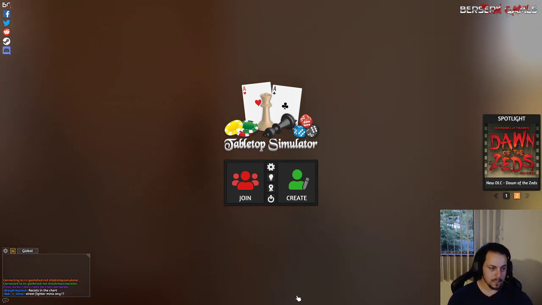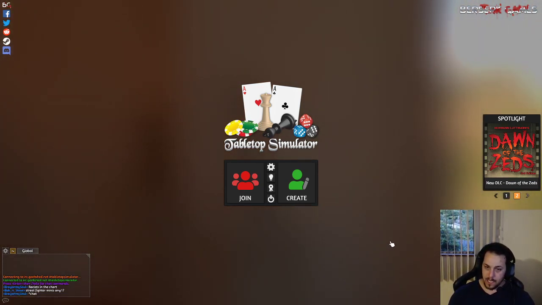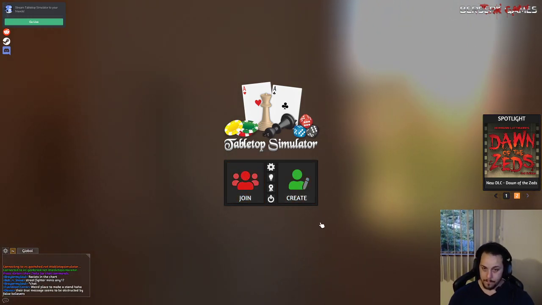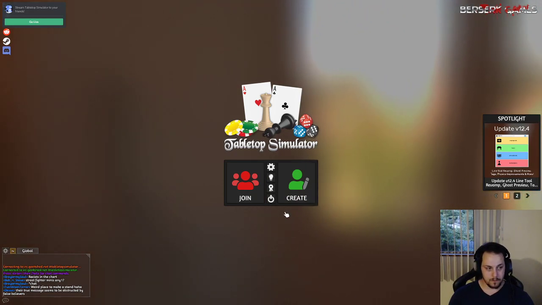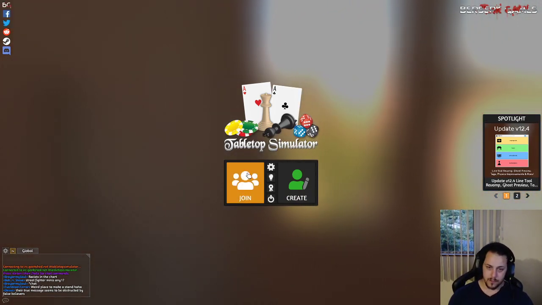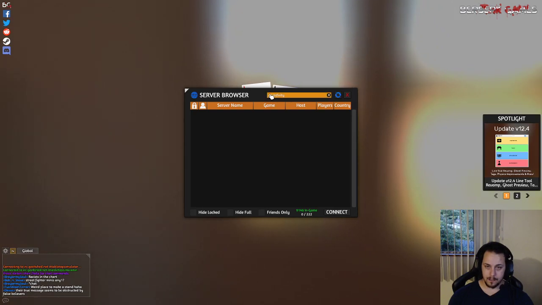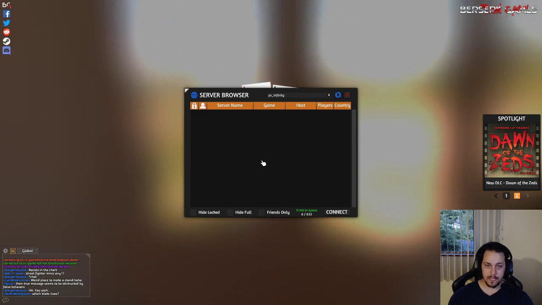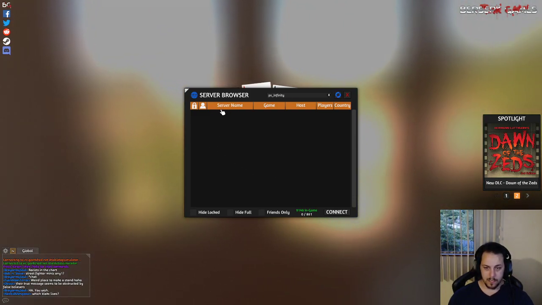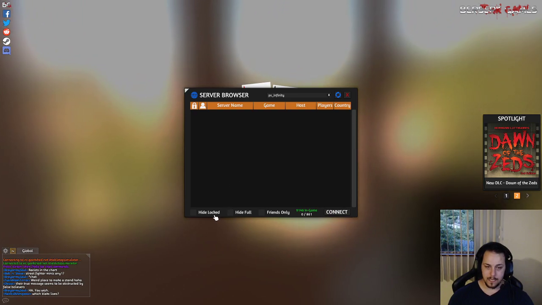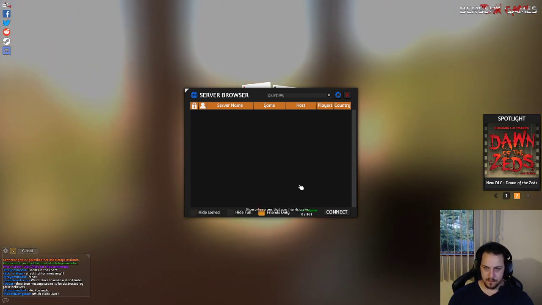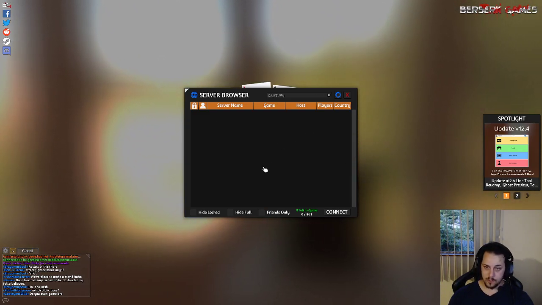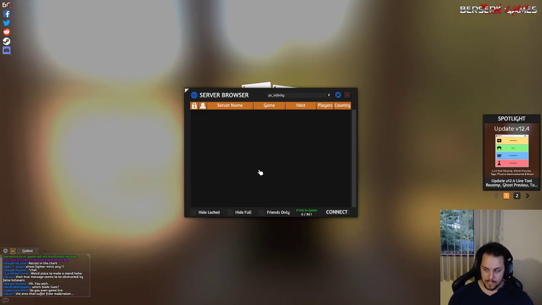This is the main menu, Tabletop Simulator. You're given two options, either create a game or join a game. If your buddy is setting up the server, you go to join. You could type in the default one I use, PS_infinity, and it'll pop up here. You could double click on it or click it and hit connect. There are some other options here, hide locked, hide full, friends only type thing. And you could join that way. That's the way I've joined all of my games.